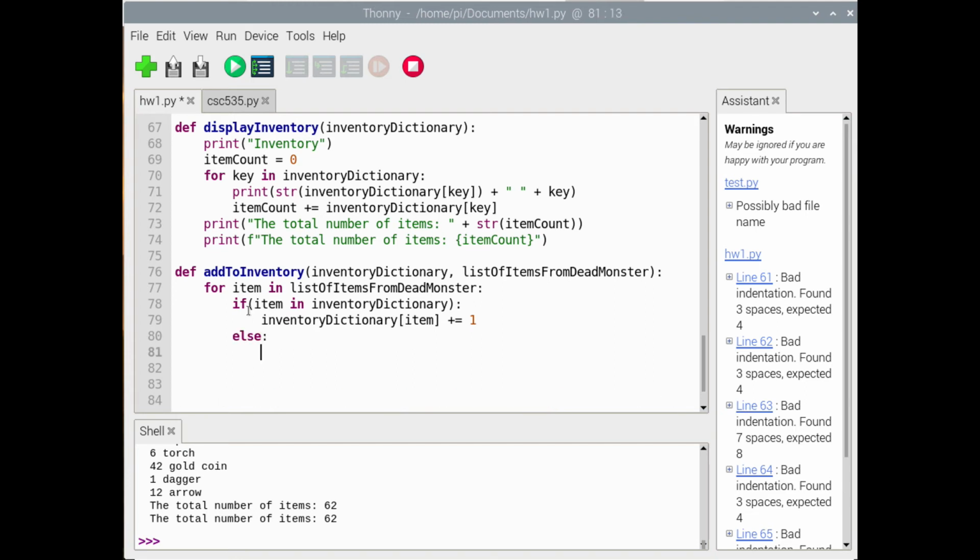Else, if it's not already there, we would say inventory dictionary at position item is equal to 1. We have a brand new instance of that guy. So for instance, for Ruby, we would find that Ruby is not in our inventory dictionary. So we would get into this else here, and we would create a new entry in our dictionary for Ruby and set it equal to 1.